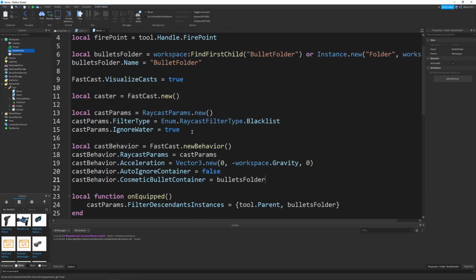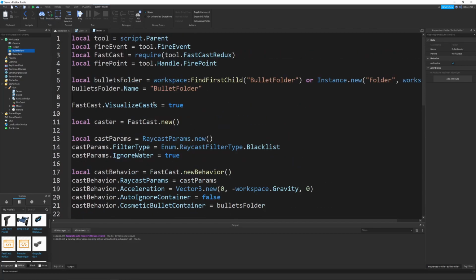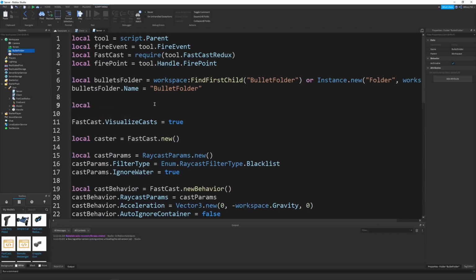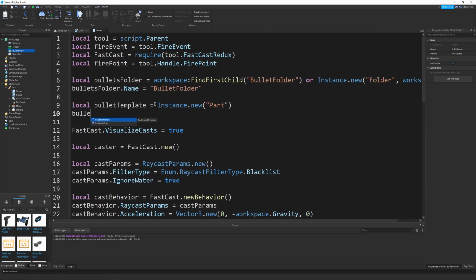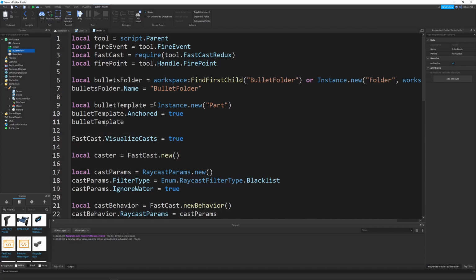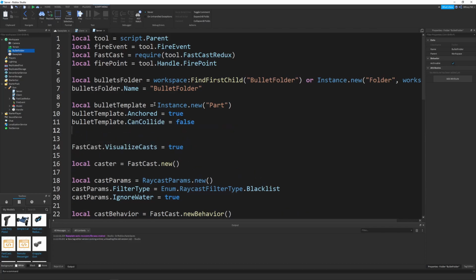So now we can actually create our bullet. I'll do this right below our bullet folder. Local bullet template equals instance.new part. Bullet template dot anchored equals true. Bullet template dot can collide equals false. And let me just set the shape to a ball. You could set this to whatever you want.